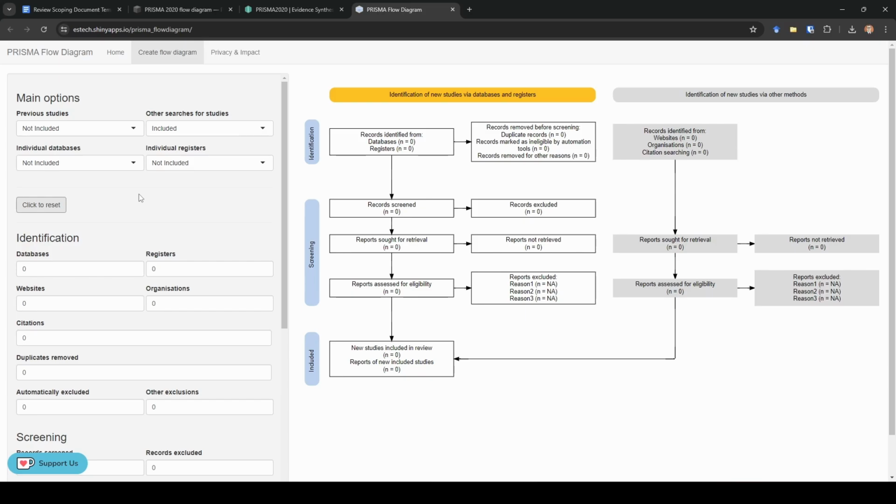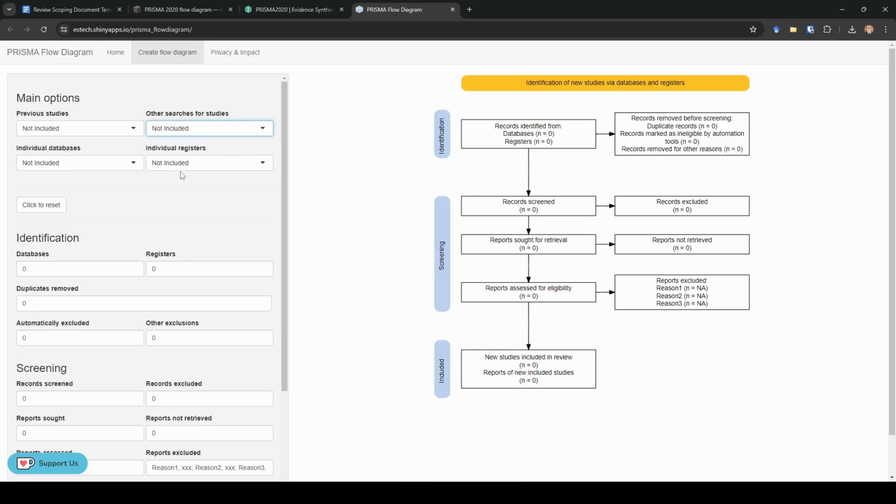So here we are on the PRISMA flow diagram page, and you can see this information over here on the right. This looks a little bit different than the template I showed you before. This is just another option, but it's not an option that's common in my field for actually finding things. So I'm going to go ahead and get rid of that. The way I get rid of that is, under other searches for studies, all I got to do is click not included.